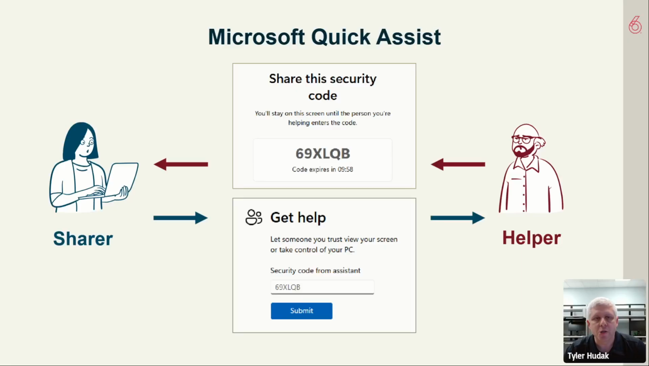The way it works is you have two people involved in the Quick Assist session. You have the sharer. This is the person who is going to be sharing their desktop. Their desktop is the one that gets connected to. And then you have the helper who connects to that desktop. Well, in order to perform a Microsoft Quick Assist session or connect to somebody, the helper has to generate a code, which is what you see on the top of the screen here. It's a 6 alphanumeric character passphrase that they then give to the sharer. The sharer will then enter this code into Quick Assist, and then the two become connected. The helper can then view and potentially control the sharer's desktop.